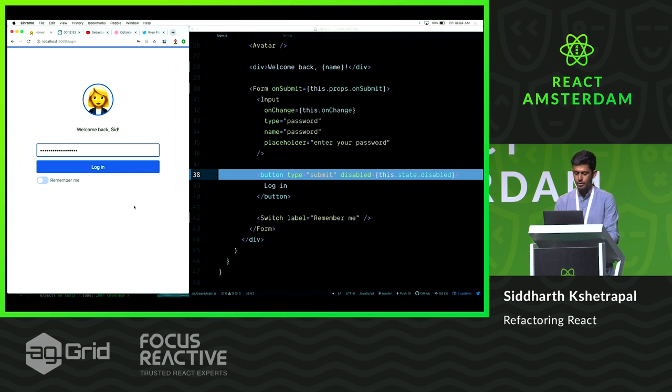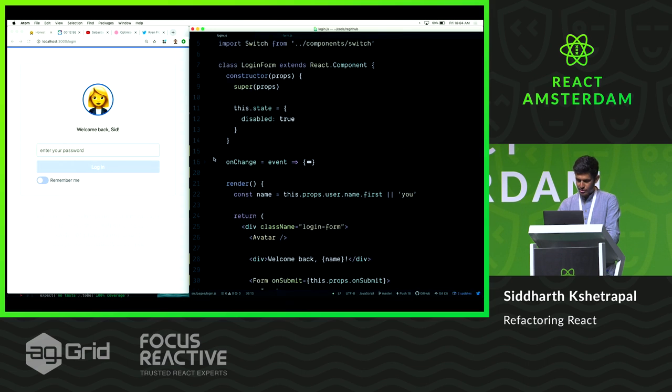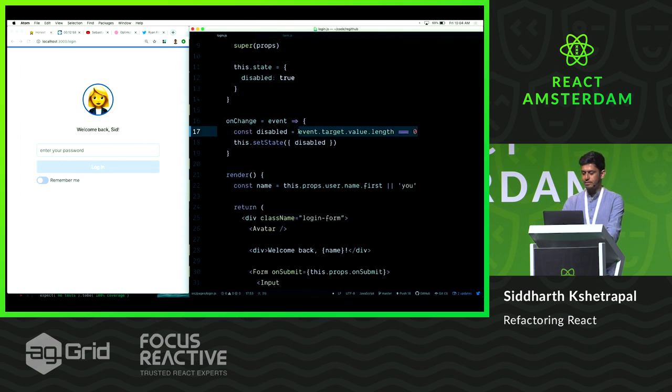It's a tiny, nice UX thing. The logic of that is kind of simple. In the onChange, we just check if there's nothing in the input, right? If the value.length is 0, then it should be disabled, otherwise it's enabled.